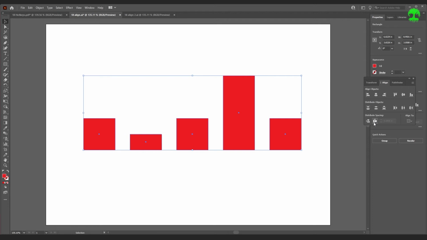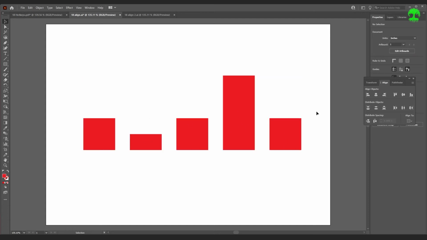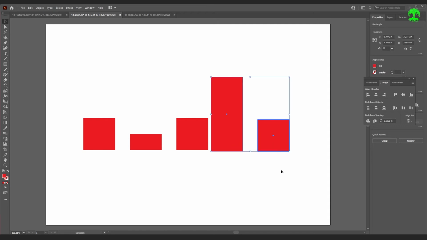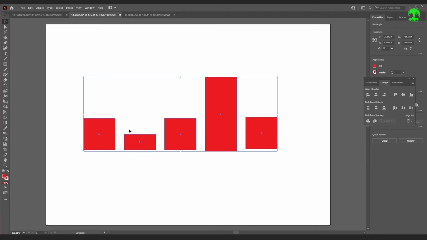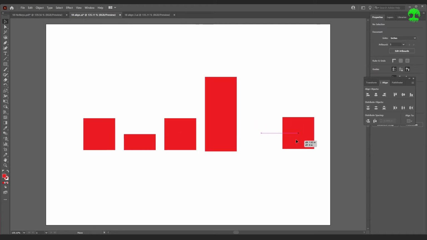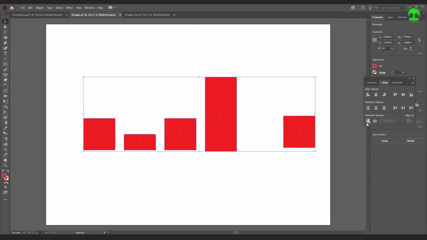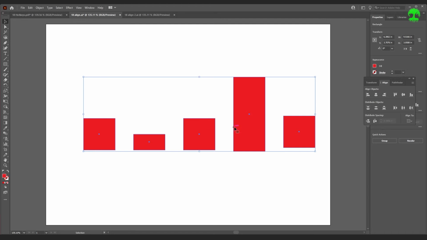So we can distribute spacing left and right. And since we have align selection selected, it distributes it based off the selection we have here. So if we wanted to move these objects in a little bit more and select them and realign left to right, it'll distribute between the left and right object that we have selected. If we move this one out further and redo it, it again moves the distribution.